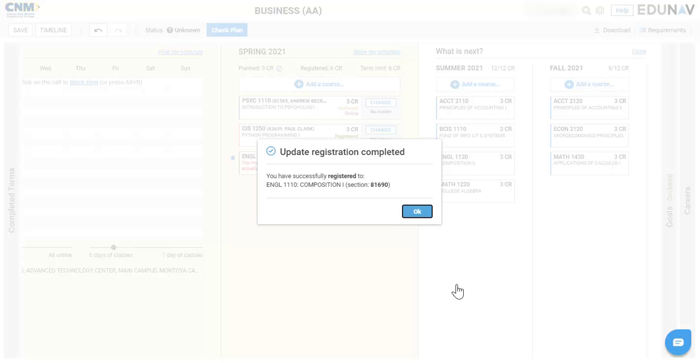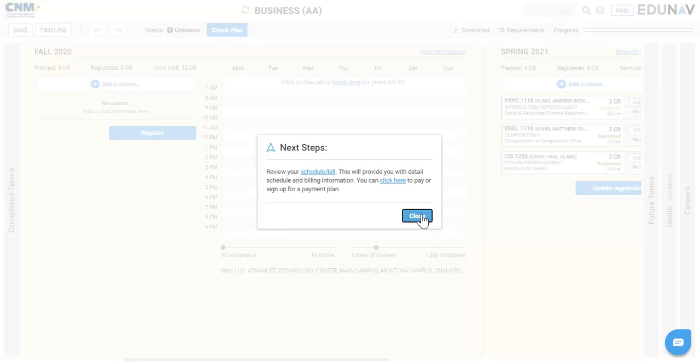If you receive an error and you are unsure of how to proceed, please contact the registration office right away for more information. If your registration is successful, then at this point you are presented with your next steps.